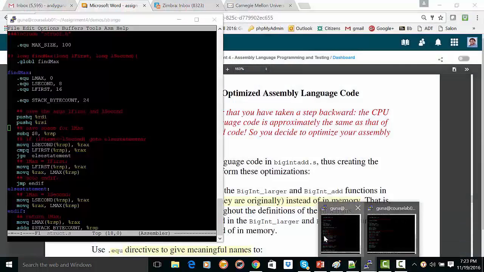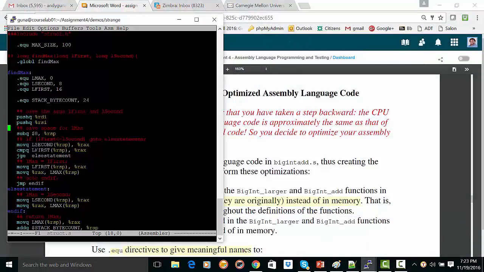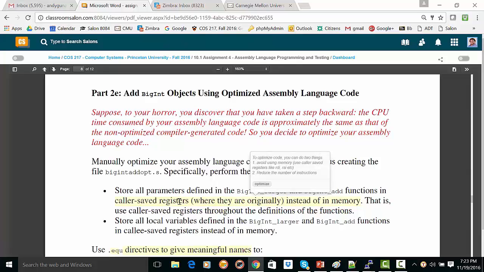showed you in part A, notice that I'm copying stuff into the stack, I'm pushing stuff into the stack, so this is all memory. I'm moving things back and forth between registers and so on. Now that can be very inefficient if you're doing this again and again and again. So one of the things we are suggesting is that if the parameters come through the caller saved registers like RDI, RSI, and so on, just leave them there, but be careful.